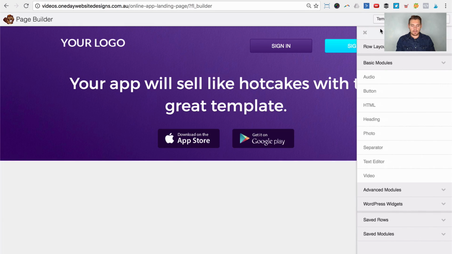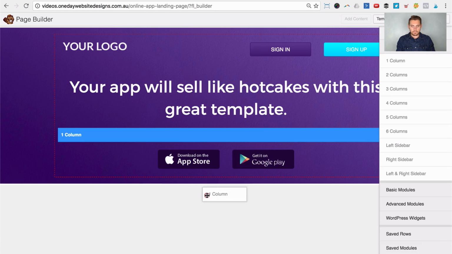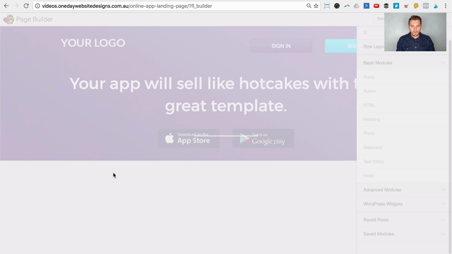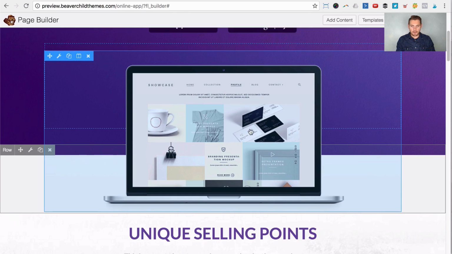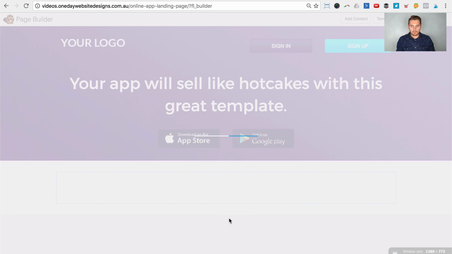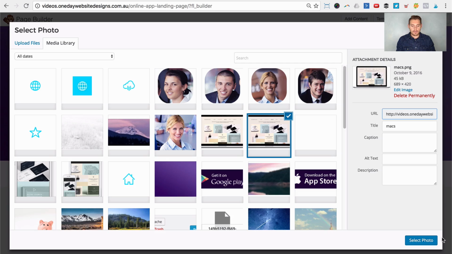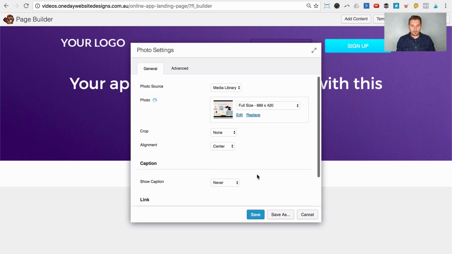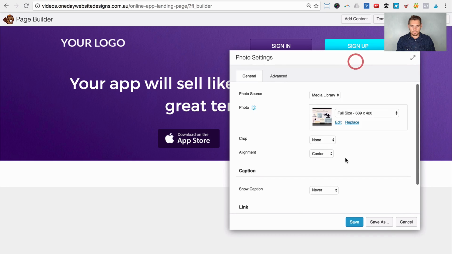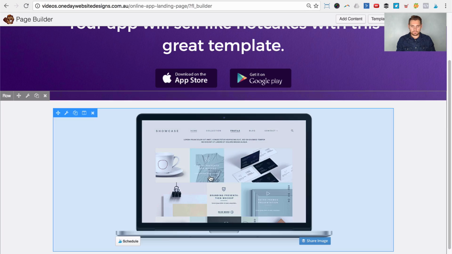So to do that, we're going to add a new row below with one column, so this will be one column, and then we're going to put a photo module into this. We're going to select photo, we're going to choose that computer image, and we're going to click select photo. It's going to be centered, so you can see it's loaded there, and we're going to click save.